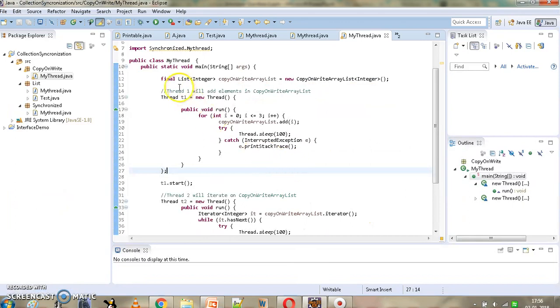Now here in this example, again we have created an array list, but this time we have created it using the CopyOnWriteArrayList class rather than the ArrayList class. Here we are not using the Collections.synchronizedList method because by default it is synchronized. So we are executing the same example.